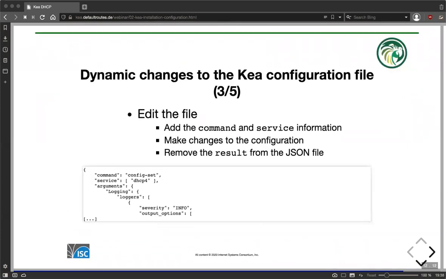Then we can use a text editor. We go into the file, and we add at the beginning the command and the service file or statements. The command is config set, and that means that with sending this JSON snippet, we want to override the existing configuration. And we want to do that for the DHCP4 service. Then we make changes to the configuration. We can even remove parts of the configuration that is in the file if we don't want to change anything there.